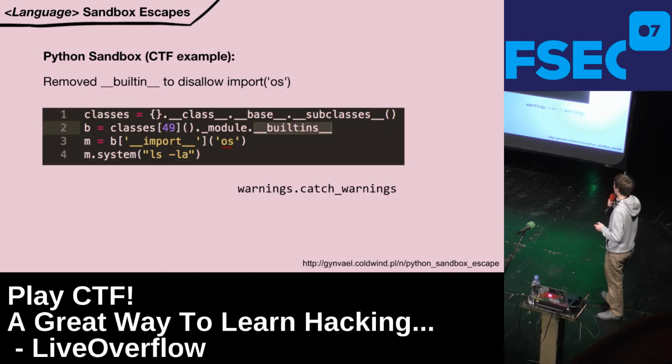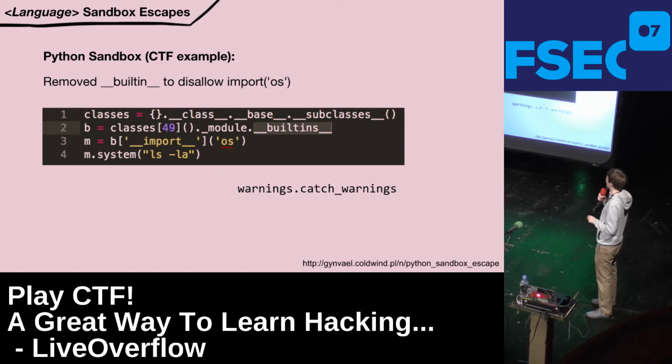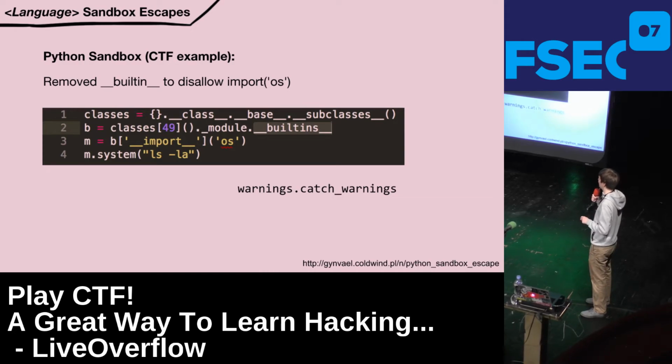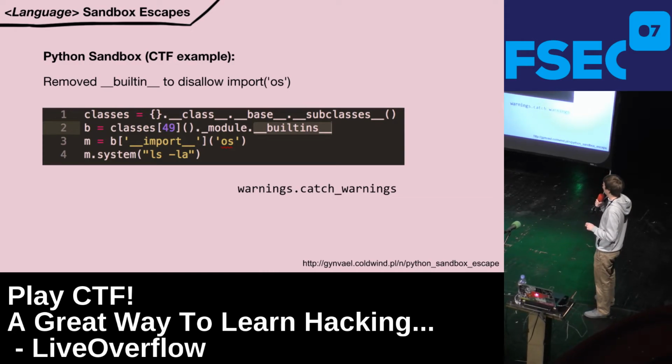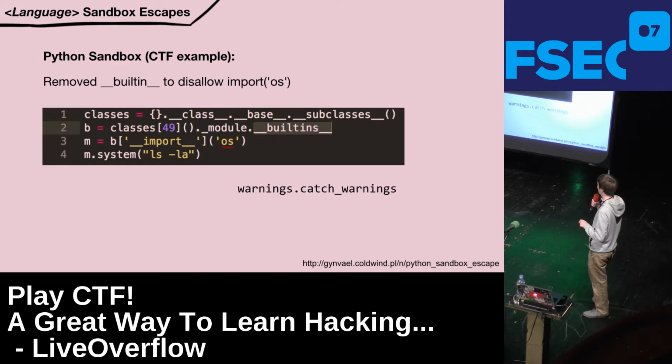Here's a Python sandbox example where you can't just easily import OS to call system, because that is disallowed and removed. But you can, from an empty dict, go over the class, the base, list the subclasses, find an interesting subclass, take its modules, take its built-ins, and then from that one you can get to the import and OS. The one that was used here is the warnings catch_warnings object. I mean, it looks crazy, but the moral of the story is that you can escape out of this not-allowed object by trying a different path through the objects to get where you want to be.